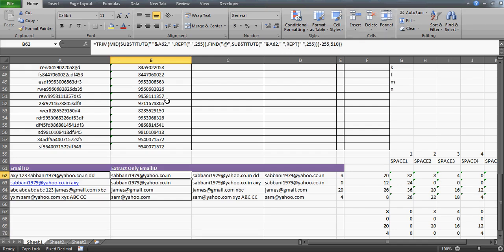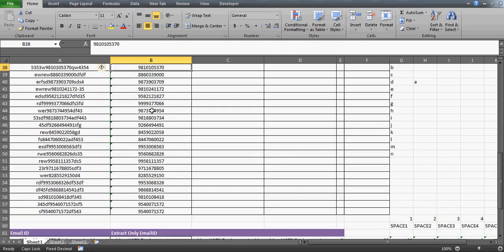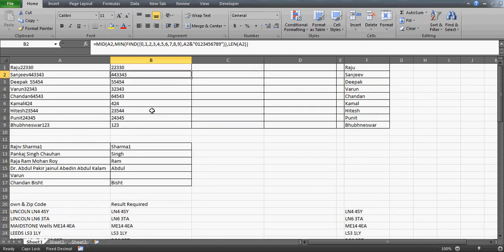Go and watch that, and as I promised, this time I'll explain the other formula which is written over here. This formula is used to extract the numbers, and at the same time there is another formula which you can see here, used to extract the text. There are other ways as well.